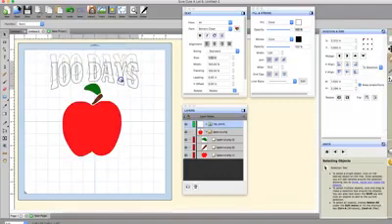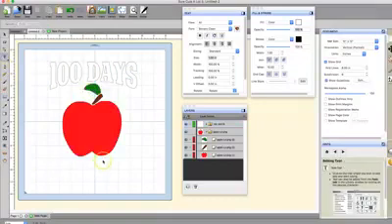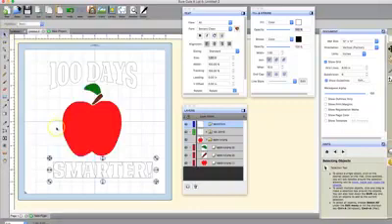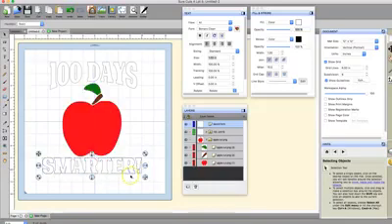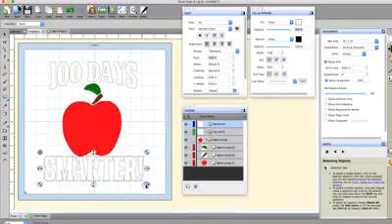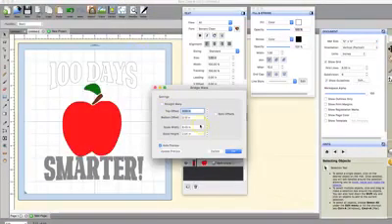It's a simple design, you guys. Okay, so we have 100 days. Next word is going to be smarter, exclamation mark. Okay, so now I'm going to click the arrow up here so I can move it. And I think I want it about the same, about a little bit past the 100 days. Okay, and make this a little bigger. And I think I'm going to go to effects and do the bridge warp.